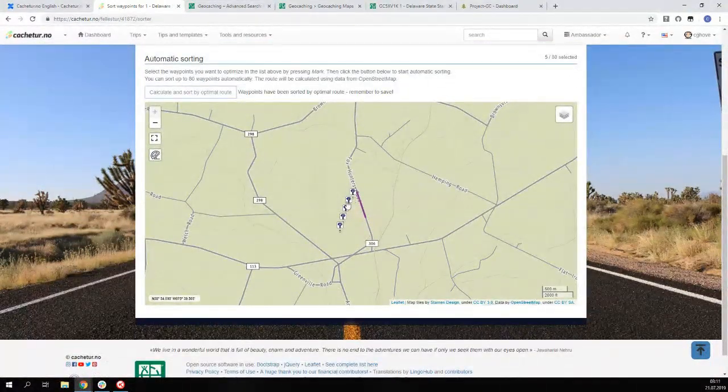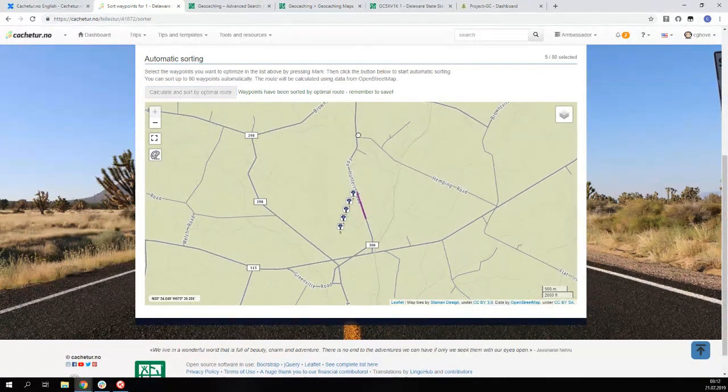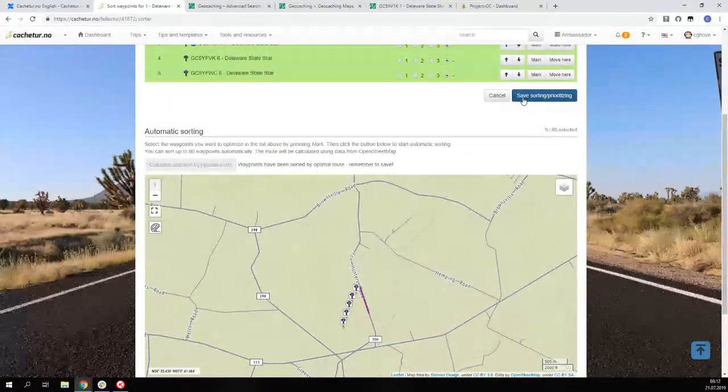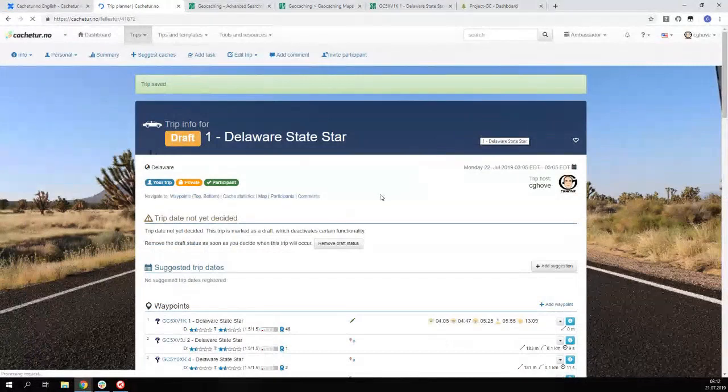Of course, this route now won't make much sense since I haven't corrected all the coordinates, but this way Cachetur will sort the route for you by data that is available at OpenStreetMaps and GraphHopper, our maps providers. Tomfra will probably correct me if I'm wrong on that one. So Cachetur has now sorted everything for us, and we can click the Save Sorting Prioritizing button.